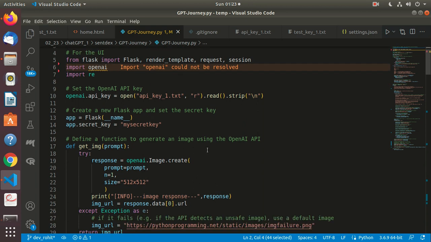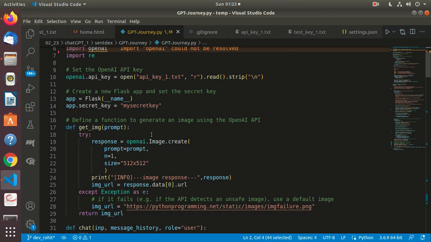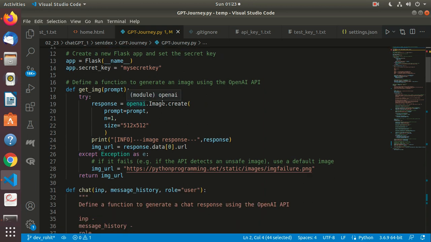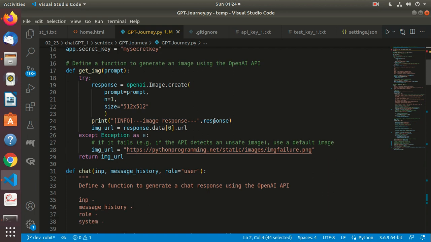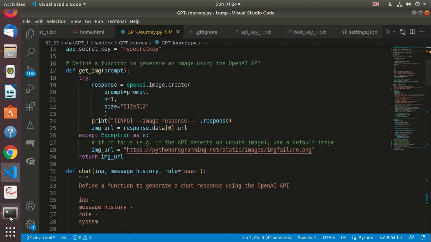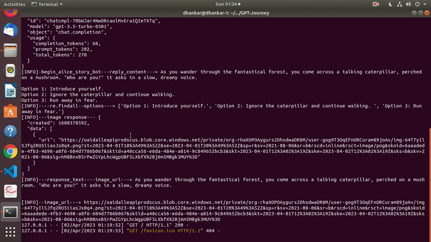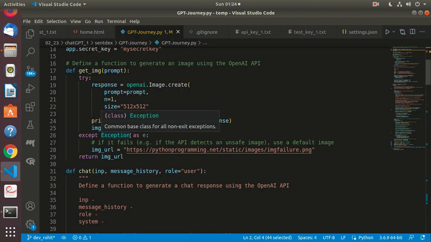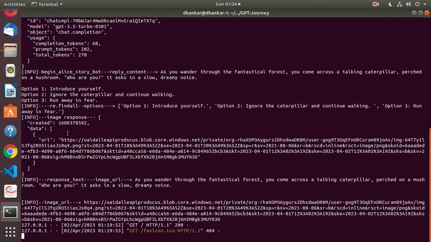After which, I've taken most of his code, trying to understand what is happening here. So basically, get image is again OpenAI image.create. Whatever prompt will come through, this will be a text prompt. Basis this text prompt, it'll create an image of this particular size and give it out as a response. That response I'm printing here. This is the one, quite a detailed response.